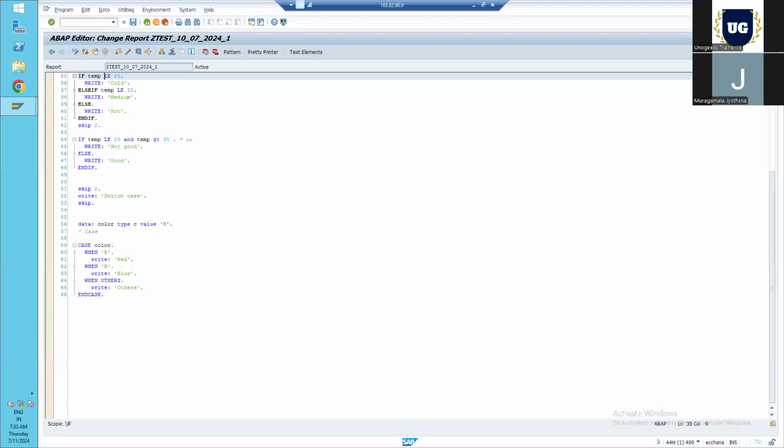So this is nothing but a conditional operator. Let's move ahead with the loop now.